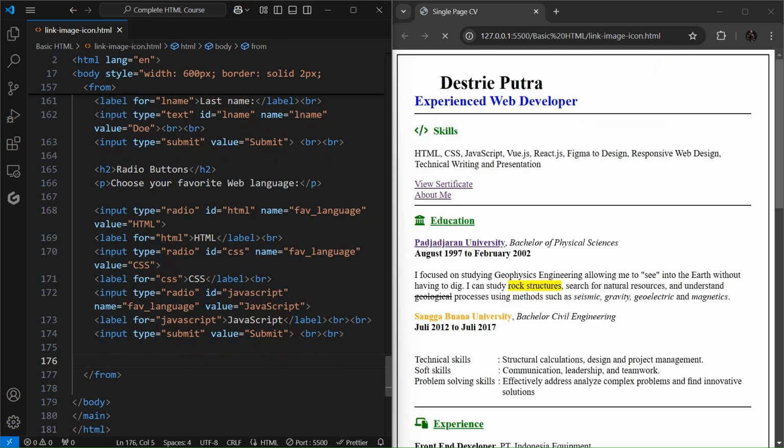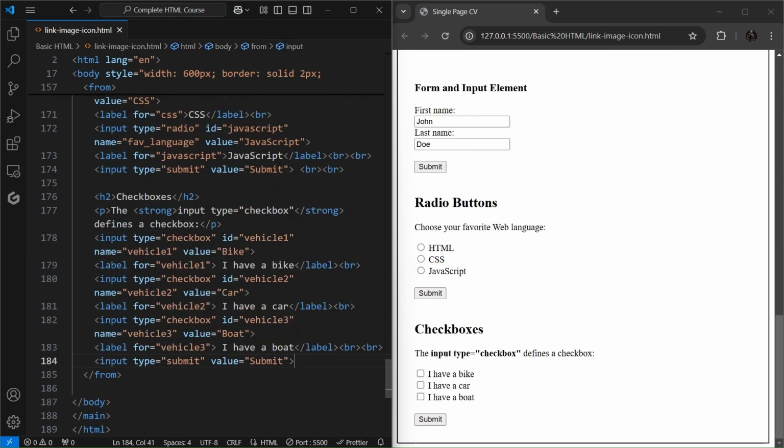While this example demonstrates the use of checkboxes in HTML, input type equals checkbox. This defines the element as a checkbox, allowing users to select multiple options from a list. ID attribute assigns a unique identifier to each checkbox, e.g., Vehicle 1, Vehicle 2, Vehicle 3. This ID is used by the corresponding label to link the label text to the checkbox.